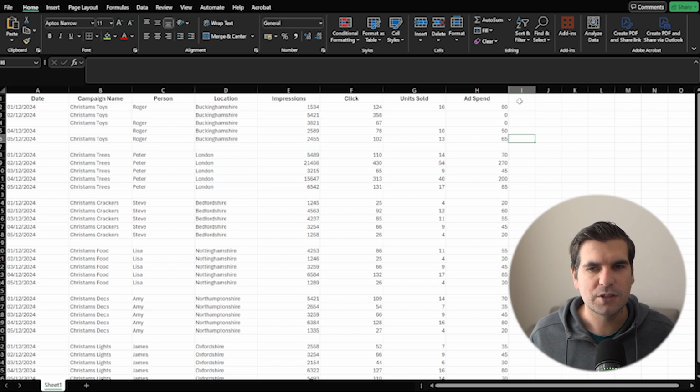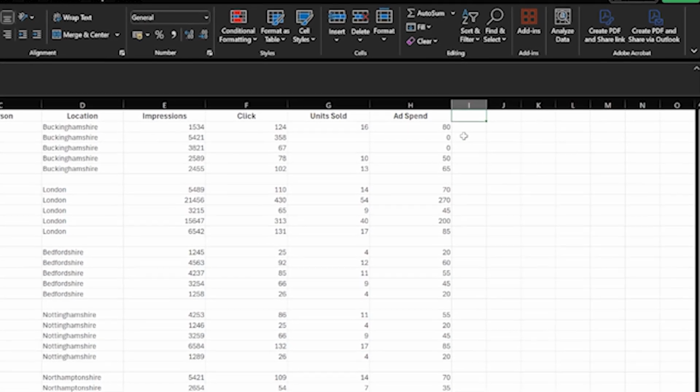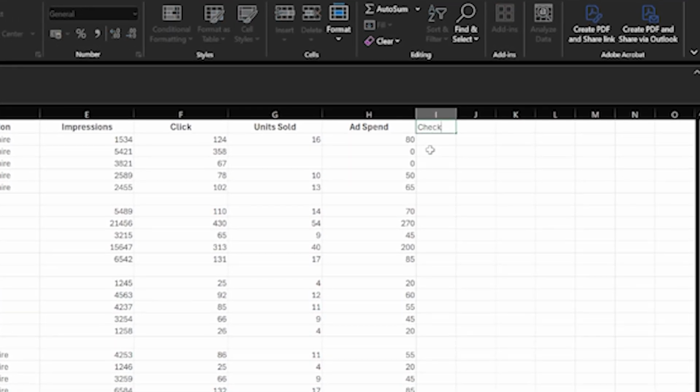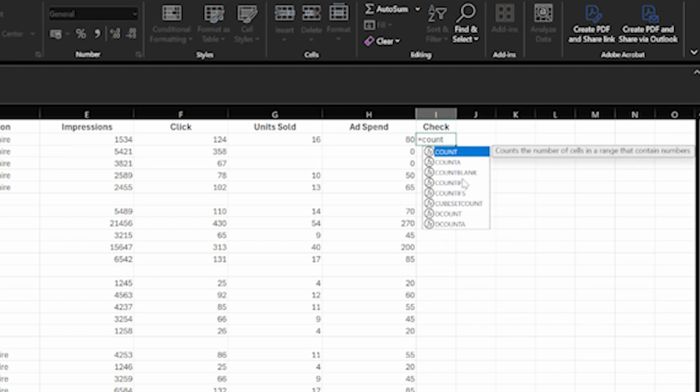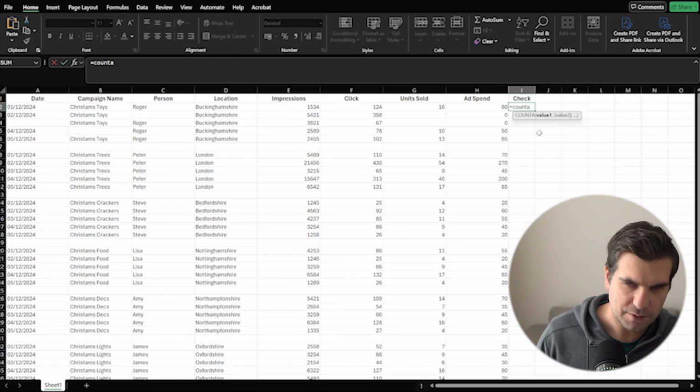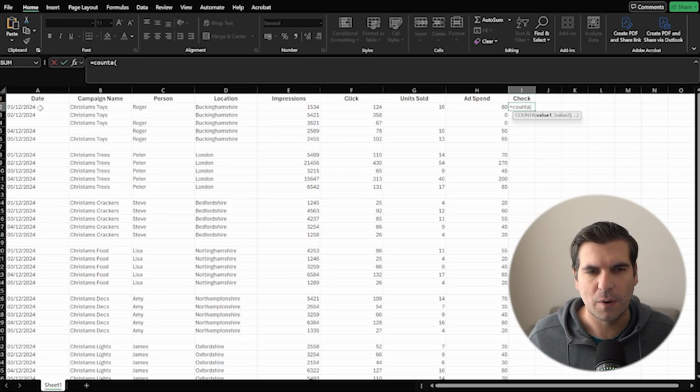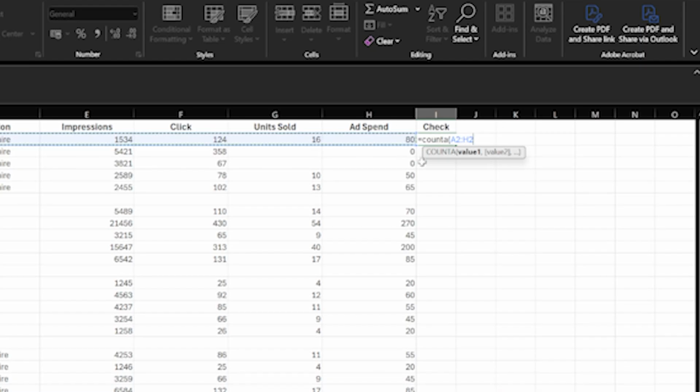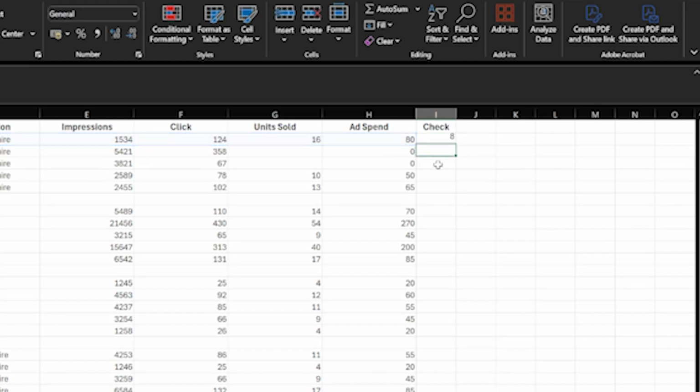And so for this, what we're going to do is create a new column just over here. We're going to call it Check, and we are going to use a formula to basically do the checking for us. Okay, we're going to use equals COUNTA. And what this formula is going to do is count everywhere where there is a piece of text or a number. I'm going to go ahead and select all of the data from columns A over to H in this particular case and press enter.